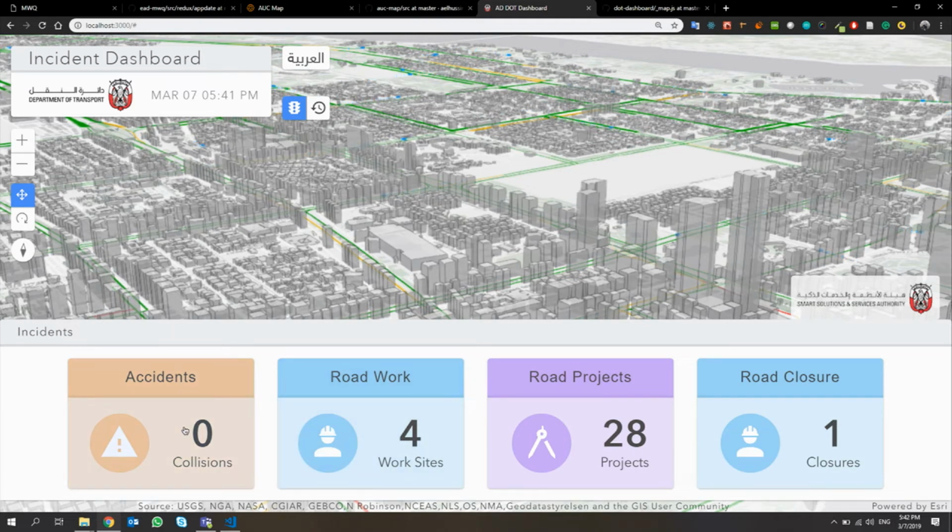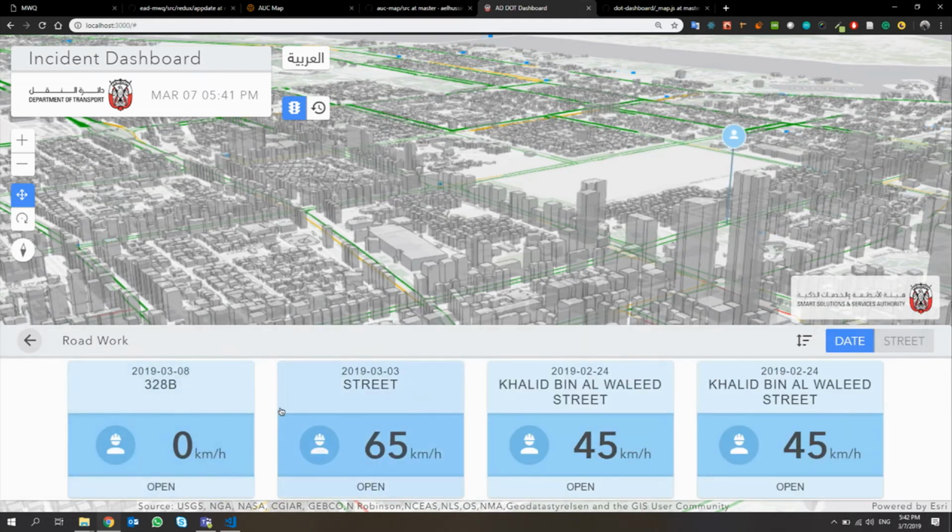And because it's 5 a.m. in Abu Dhabi right now, there are no accidents, so that's a good thing. They also wanted to see the kinds of roadwork projects, the road projects that are currently ongoing, and also the current road closures. And just selecting one of those, you could see the nearest speed to that specific incident, which street it was on, and the starting date, etc. You could sort differently. These were all things that can very easily be done.